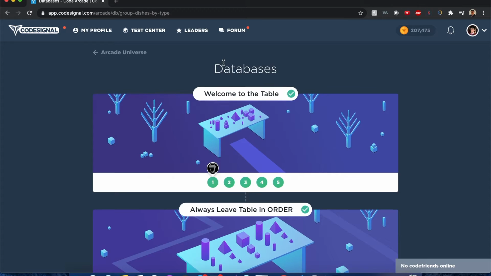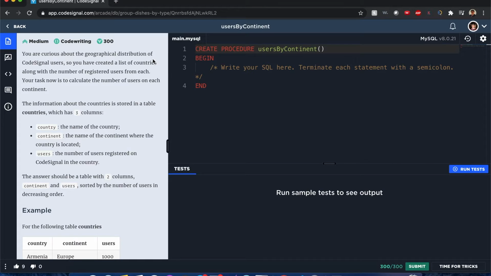Codesignal arcade databases, users by continent. Hello everyone, my name is Joshua and I'll be solving users by continent by Codesignal.